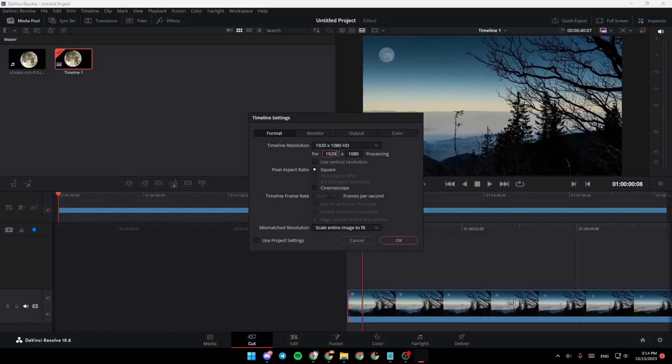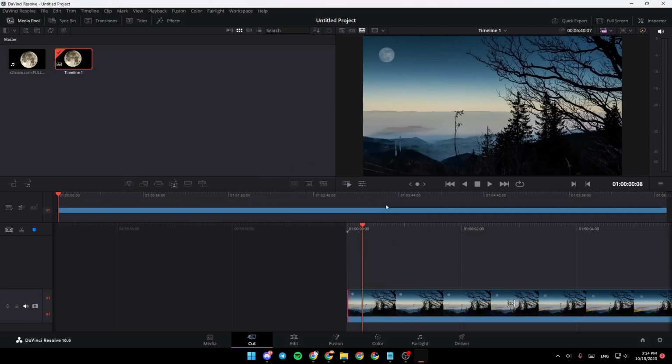Right here you can change resolution manually. Right here you can check use vertical resolution. You can choose your aspect ratio and so on. Make sure that you click on scale entire image to fit, and once you finish changing your settings, go ahead and click on OK, and your changes will be saved.